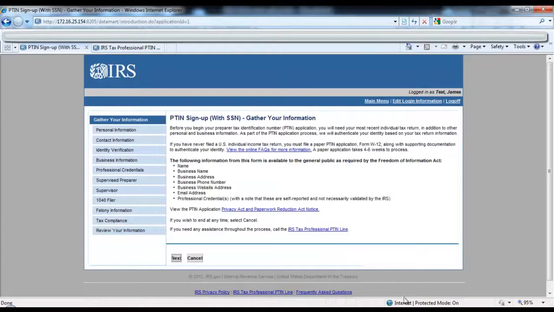Review the list of required information and make sure that you have everything before you continue. Notice that you must have your most recent individual tax return. You will need information from your tax return to validate your identity in our system.